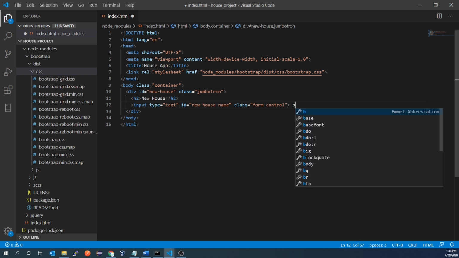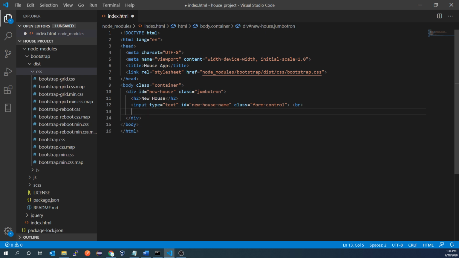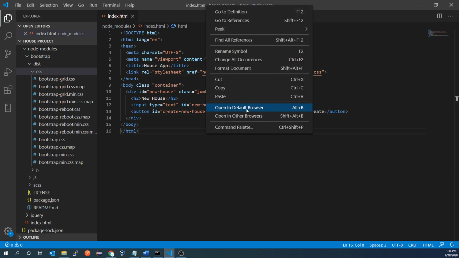We'll add a line break after that, and then we'll add the button to submit it. So button, and in the button we're going to give it an ID. That ID will be create-new-house. Class, some more Bootstrap styling here. We're going to say btn btn-primary. And again, it'll be a form-control as well, so it goes across the length of the screen. And the text that it will show is create. Let's go ahead and save this. I'm going to open this in my default browser.